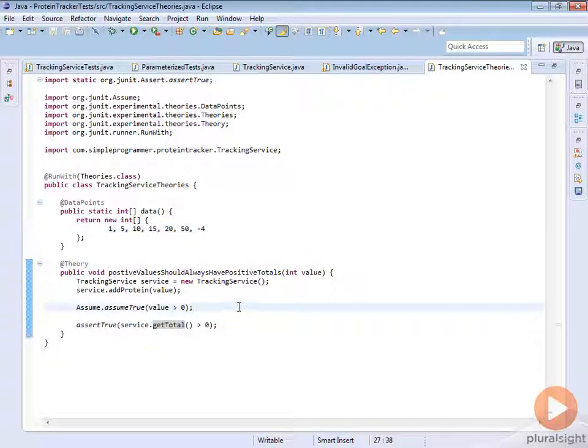And you can use assumptions in other places than theories. Anywhere you put an assumption in a test, if that assumption fails, then that test is basically going to be ignored. It's not going to cause a failure.